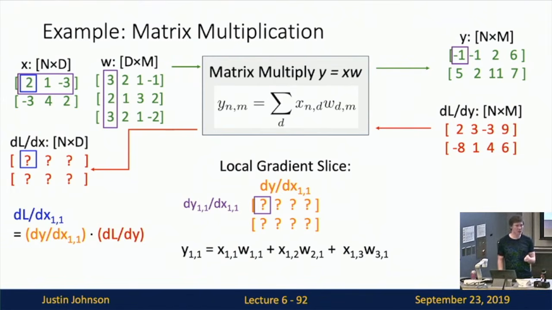And then we can imagine computing the derivative of y11 with respect to x11. And we can see that all of these other terms fall away, and the only part that matters is this first term of x11 times w11, and we know how to take derivatives of a product of two scalars. So we know that that local gradient, that piece of the slice of the local gradient, is now just equal to W11. So in this case, it's going to be 3.